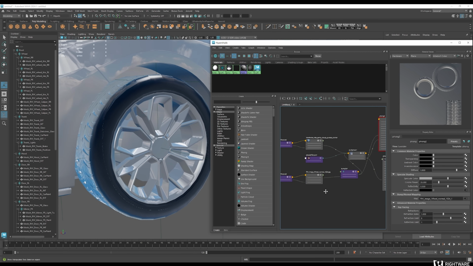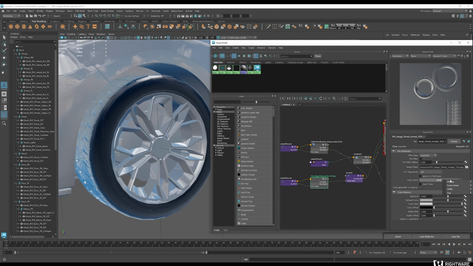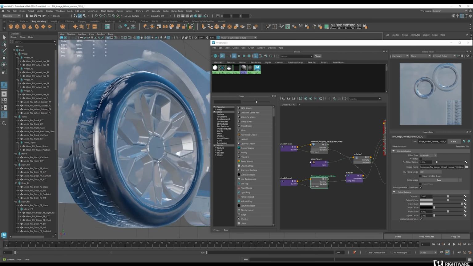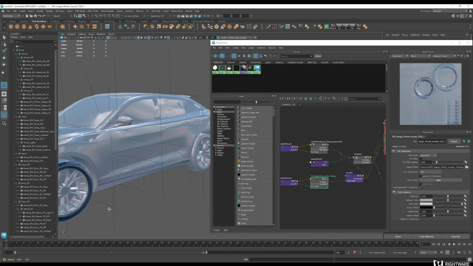Okay, so now the positioning is correct, but still the normals don't look right. This is because I need to change the color space on my normal texture here. By default, it's been set to sRGB. You would rather set it to linear or to raw. And now you can see that my normals do look correct on the tires.